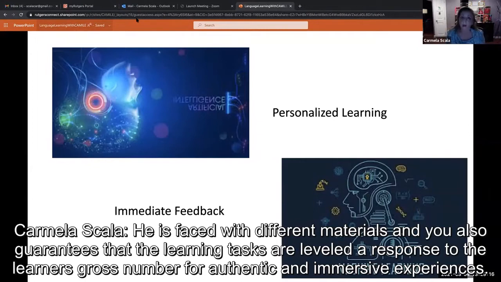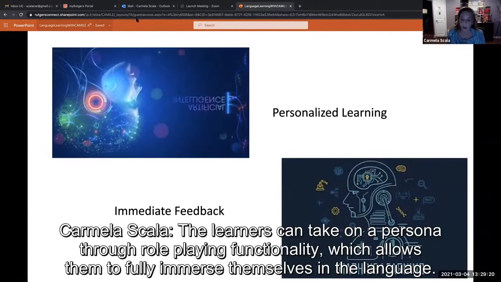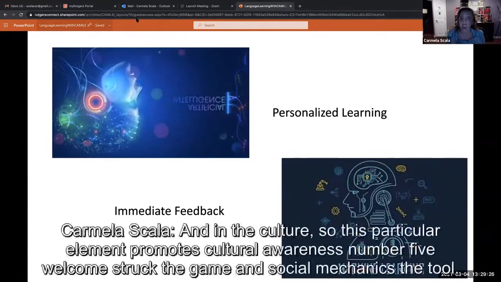Number four, authentic and immersive experiences. The learners can take on a persona through role-playing functionality, which allows them to fully immerse themselves in the language and in the culture. So this particular element promotes cultural awareness.